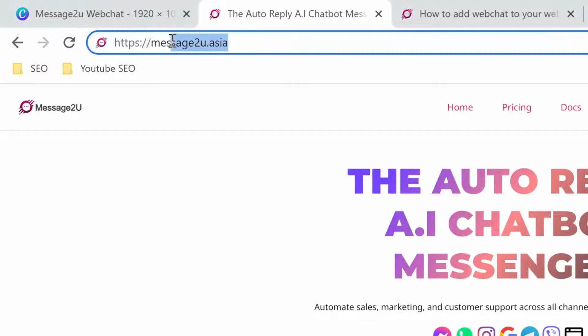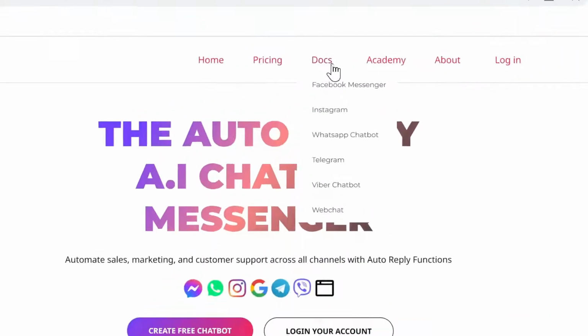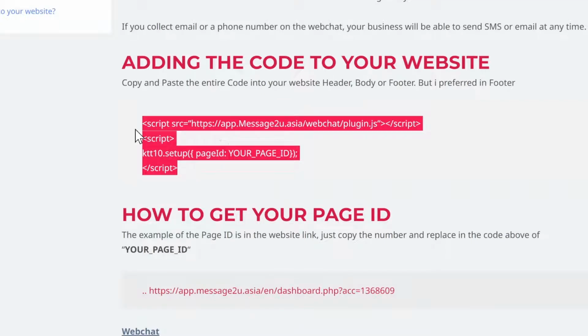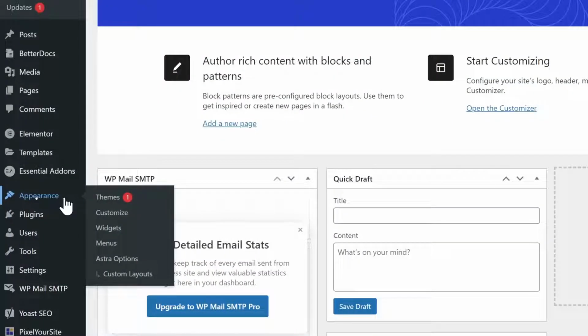First go to message2you.asia. Then, under Docs on the menu bar, select Webchat. After entering the page, copy the entire code. After that, log into your WordPress backend. Then move to Appearance, Astra Options, and then Custom Layouts.